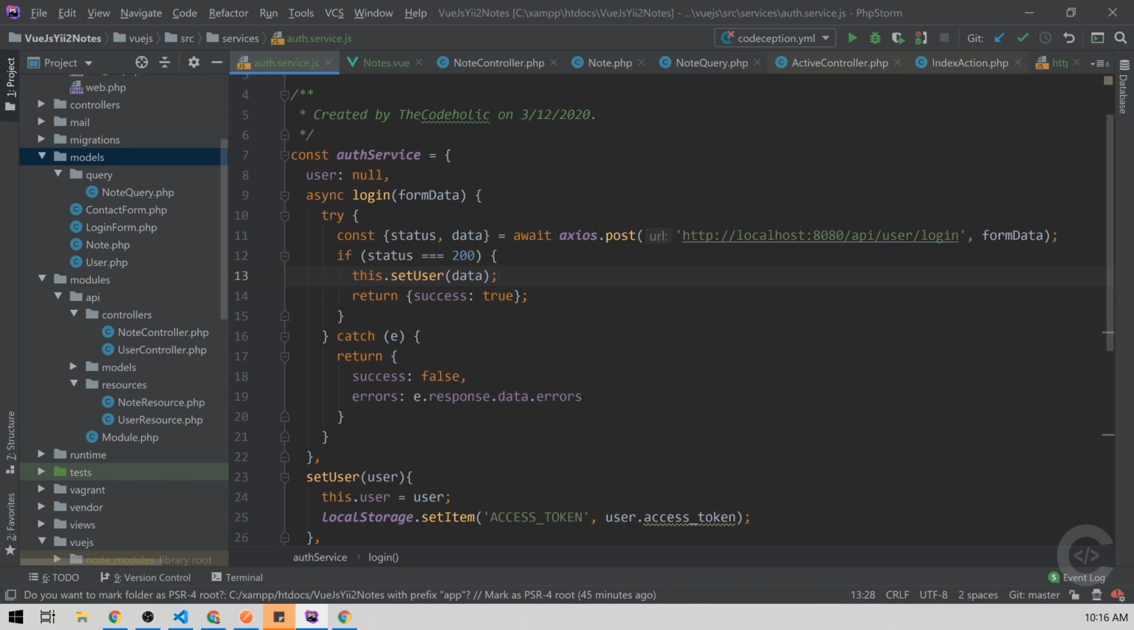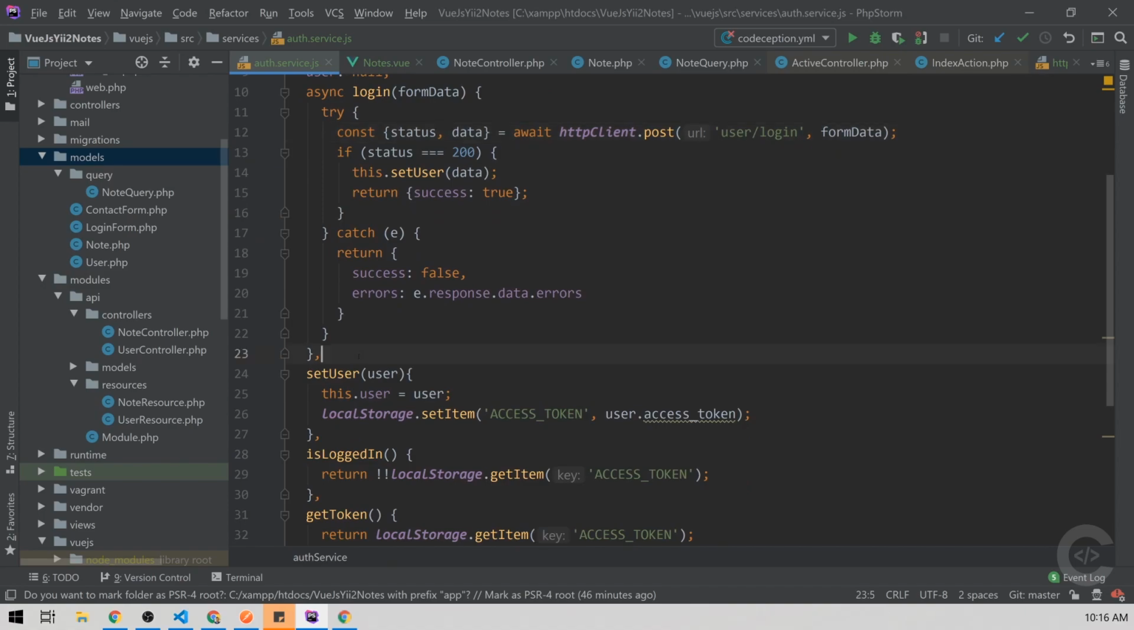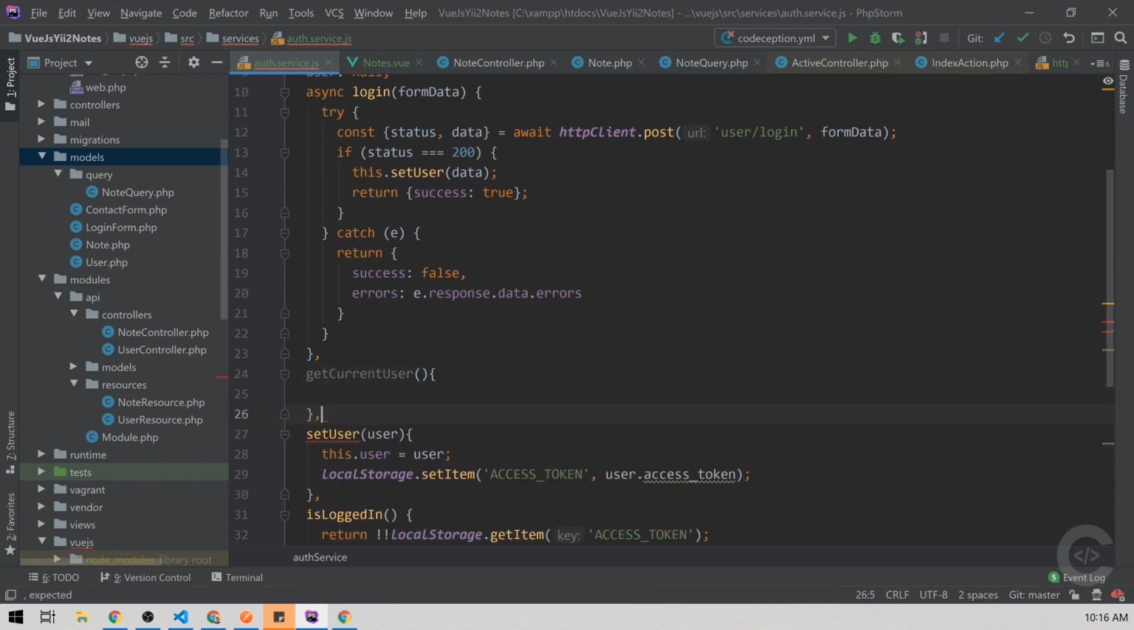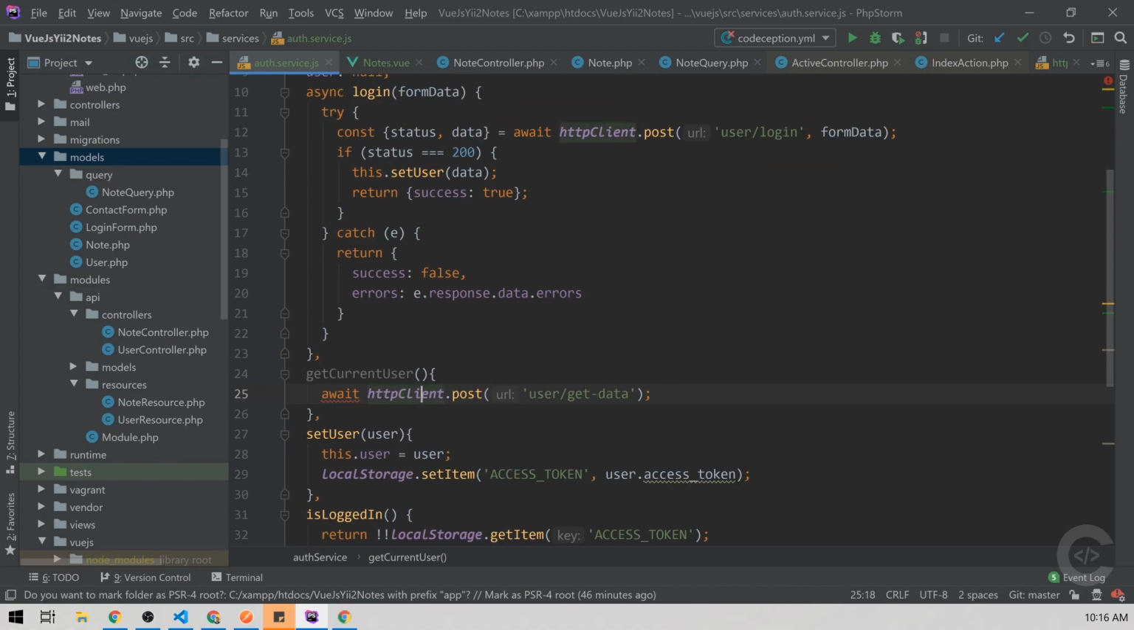Okay, one more thing. Here we are using Axios, but it will be good if we use HTTP client always. So it saves us some code. We don't want that prefix anymore. Just like this. Now let's create a function getCurrentUser right here, which will make a request to the API user get-data. It won't pass any information because that HTTP client by itself will pass that authorization header.